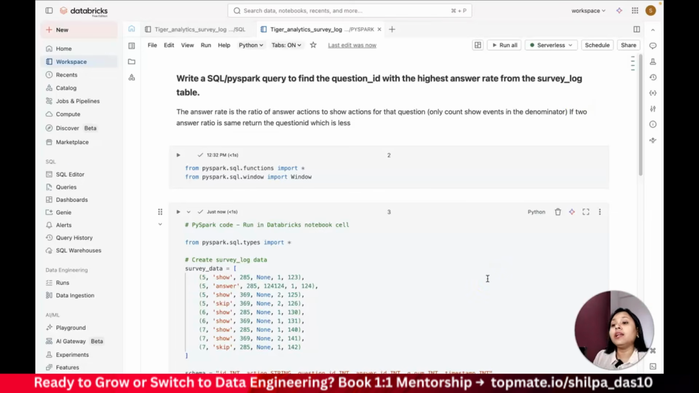And how can you calculate the answer rate? Answer rate is the ratio of answer actions to show actions for that question. So it means you have to calculate the ratio. In a ratio, you have something in the numerator and something in the denominator. So in the numerator, you need the number of answer actions, and in the denominator, you need the number of show actions. That's how you calculate the answer rate. Now, if two answer rates are the same, then you have to get the question ID which comes first. Like if in case it's 2, then that should come first rather than 3.